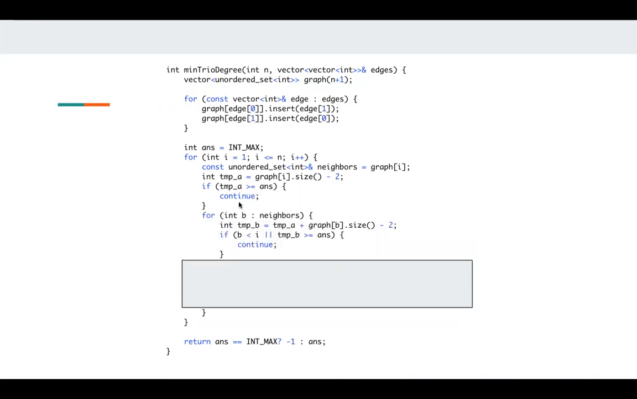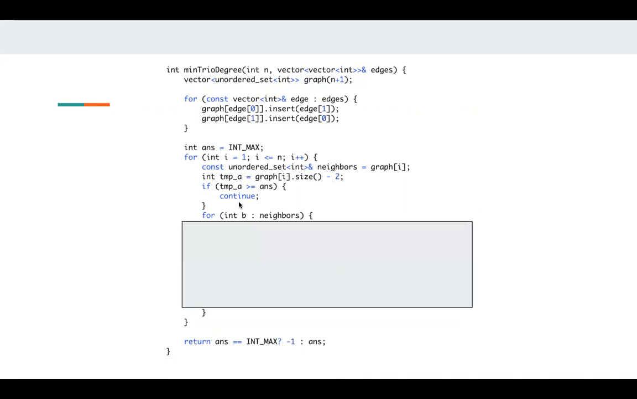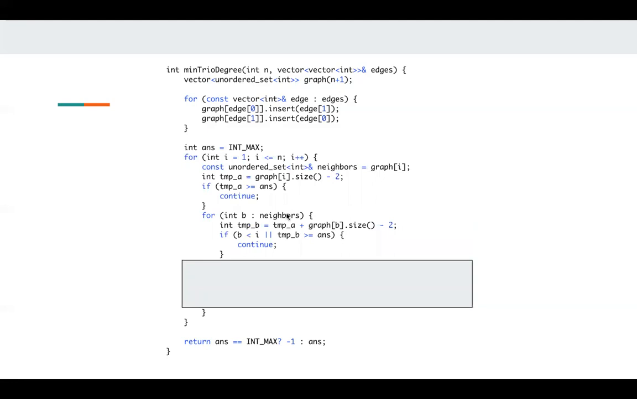Okay, now I need to choose the second node. I just iterate the neighbors of node I. I did the same: if the degree so far is greater than or equal to the answer, I can just skip. Here, I also apply another optimization. If B is smaller than I, then I can skip it. Imagine currently I is 5 and B is 3, then we don't need to calculate again, since B is 3, which means when I was 3, I already calculated it. So I can just skip this case.